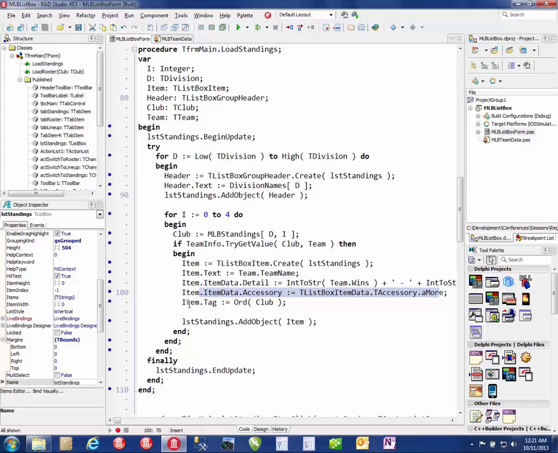And finally, I'm just recording for use what club enum it is so that I can jump to the right team when they pick one. And then finally, that created the item. I still need to add it to the list box so that it gets displayed.